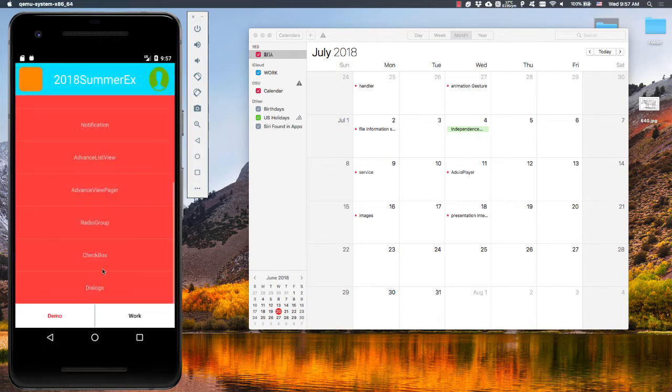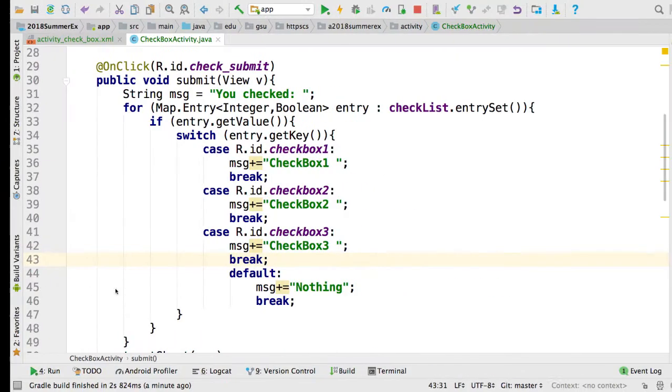So today I want to introduce the last one, dialogs. A dialog is kind of like a pop-up window. So each time you finish a download, or you open an error message or some suggestion, you will receive a pop-up window. That is called a dialog in Android.